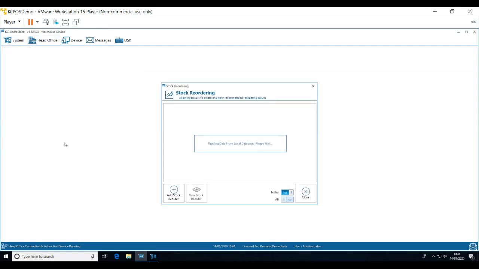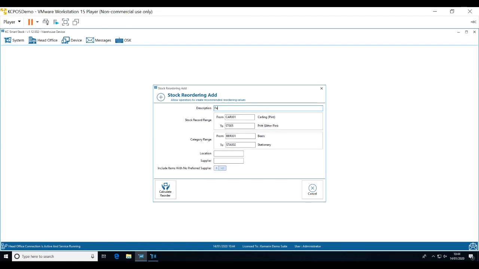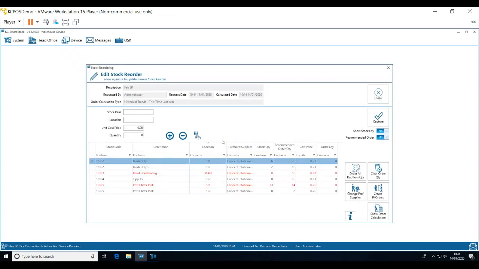If I was to create a stock reorder, I don't have too much demo data, so it might not be as pretty. But if I do a Feb stock reorder, again, I have the filters there to select through, and it's going to create a new one for me. It's just pulling through my items, and based on my current stock quantity, it's recommending what my order quantity should be to keep up with my demands as well.